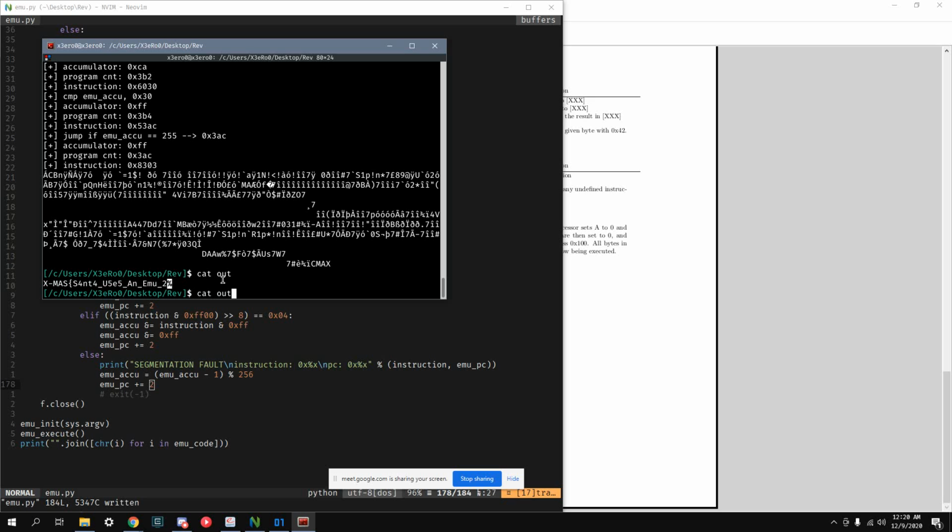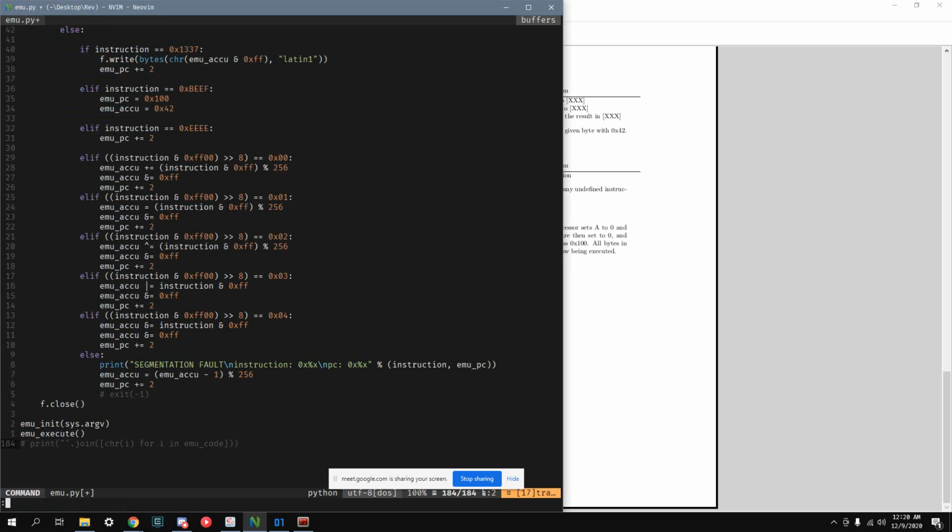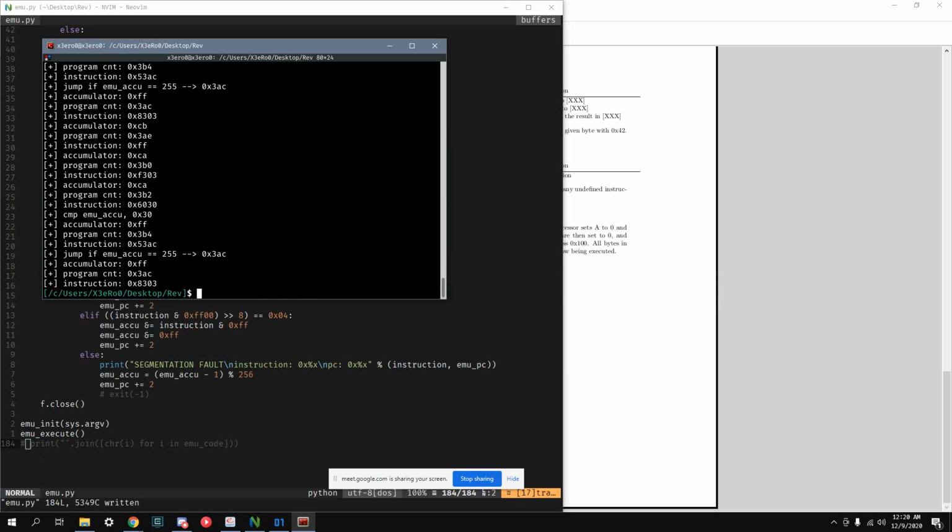No, I think it's not the complete flag. No, it says Santa uses an emu2. Is that a complete phrase? No, I don't think it's a complete phrase. But we didn't encounter any... Why did you use mod 256?